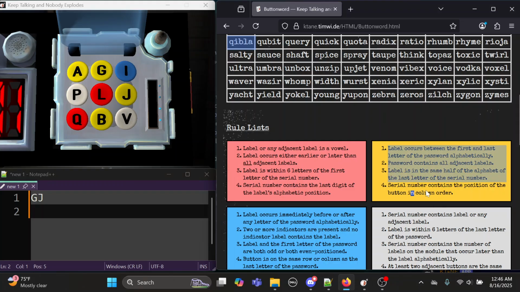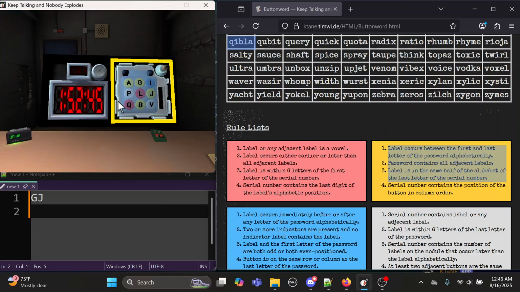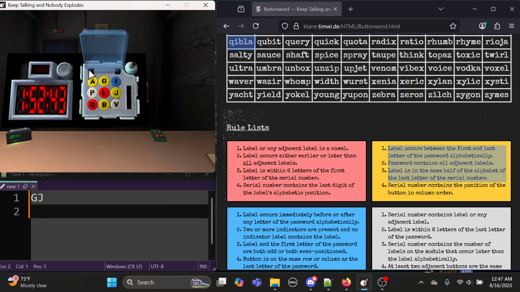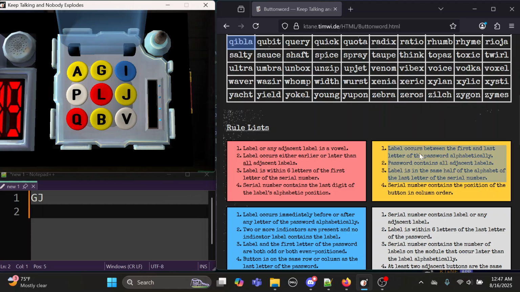And finally, the serial number contains the position of the button in column order. I'm going to be honest with you, I'm going to assume that it's referring to column order as left to right, going top down. So in this case, it would be a 4. Does it contain a 4? It does not this time around. It also doesn't contain an 8 going forward as well. So this one will be false.